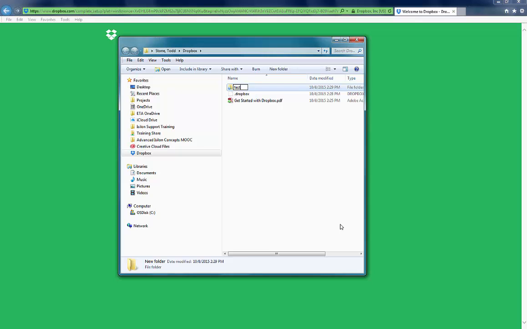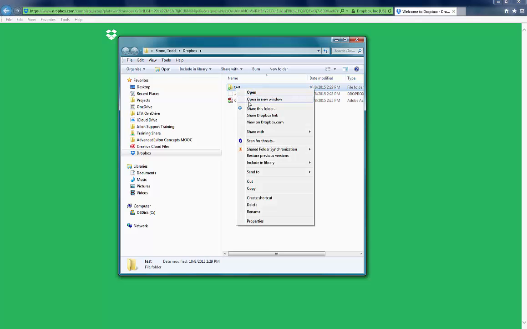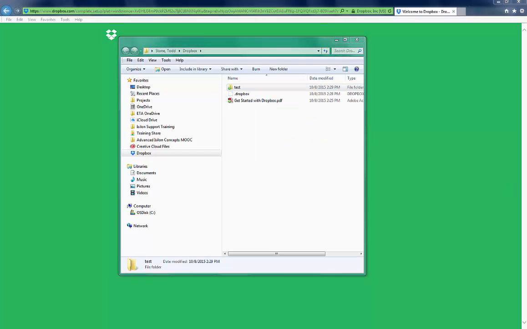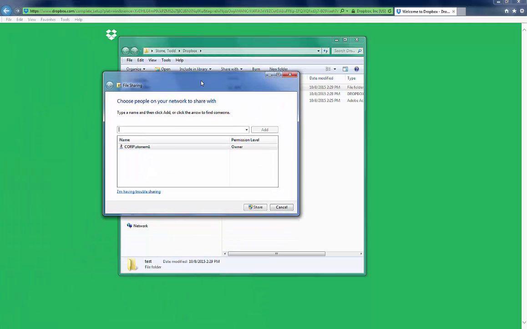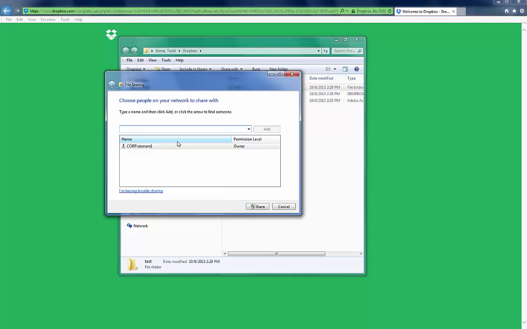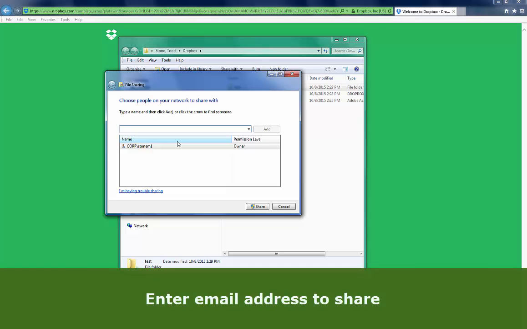We'll just call it test. All right, so once I have my test folder, if I right click on this, let's see, you see we have a share with. So you can share it with nobody, you can just lock this, or you can specify specific people. And what that does is it's bringing up this menu right here. And so you would just enter an email address here, and you would add them.